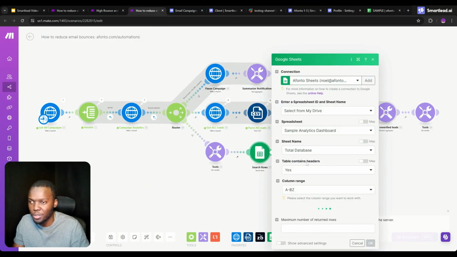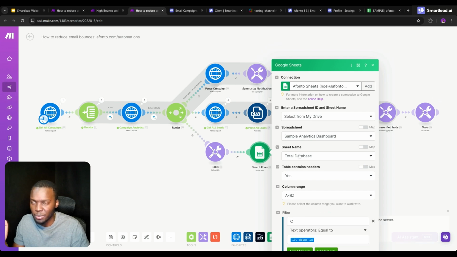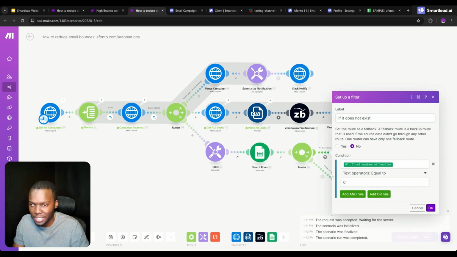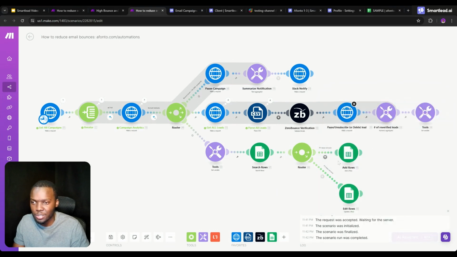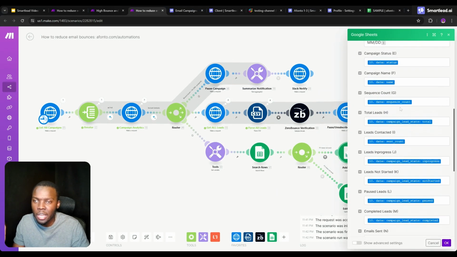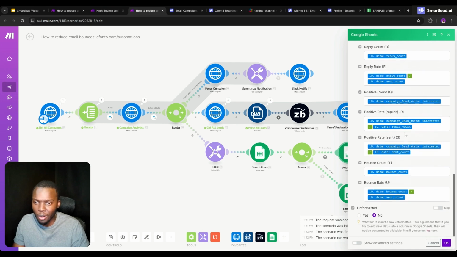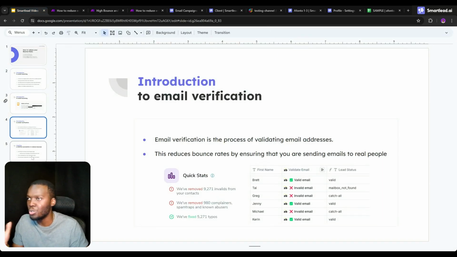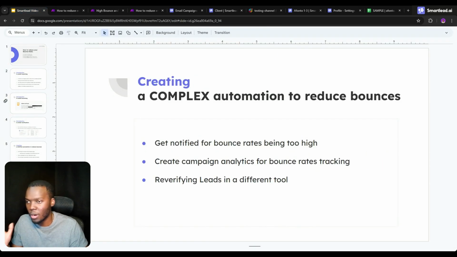And by the way, what this is doing, we're searching for the rows. We've got the campaign analytics. We're filtering it by the campaign ID. And then if it does exist or it doesn't exist, we're going to be adding the rows in a Google Sheet with the headers matching all of the campaign analytics. And so those are the main ways that you can reduce your bounces using automations.